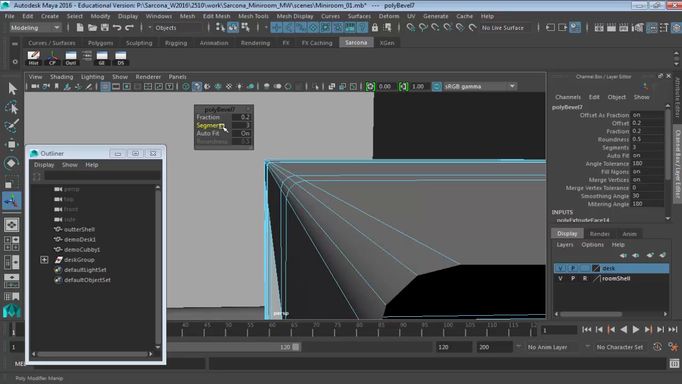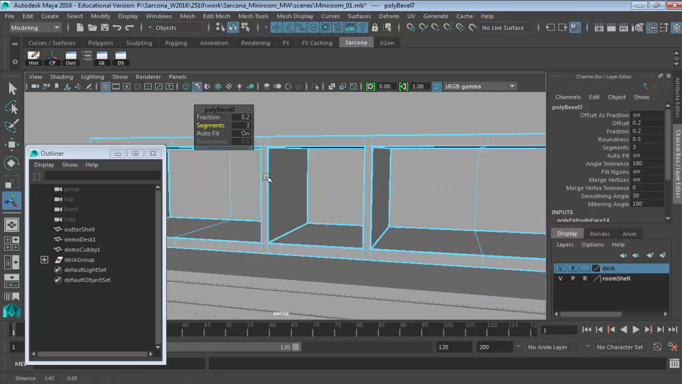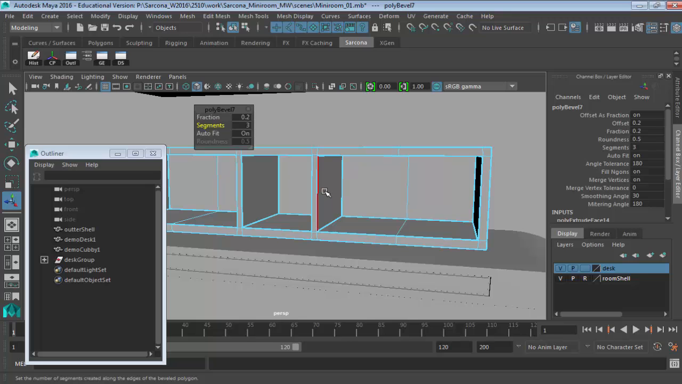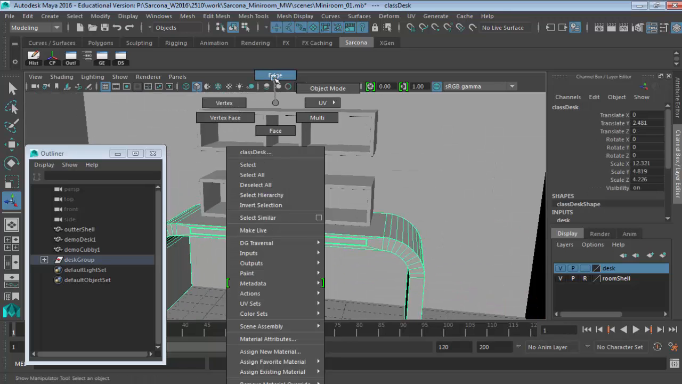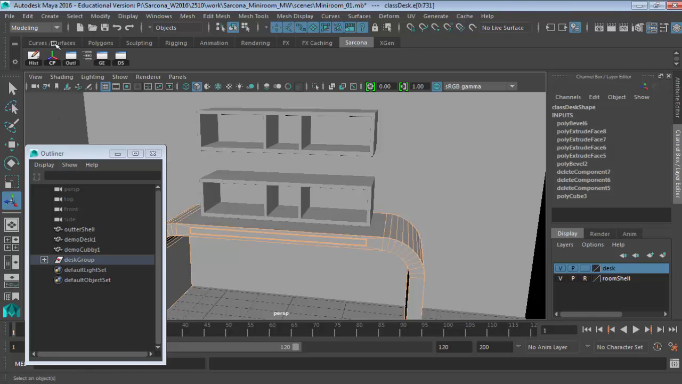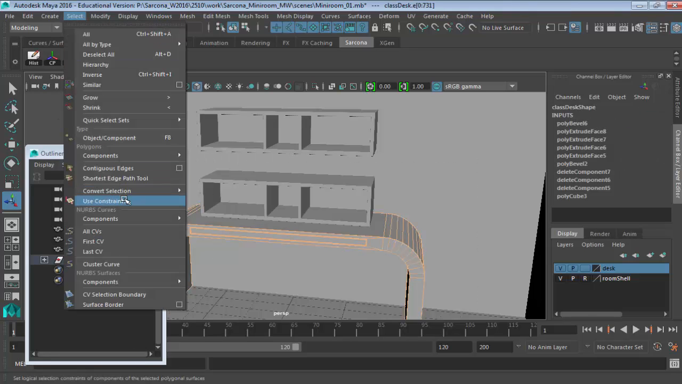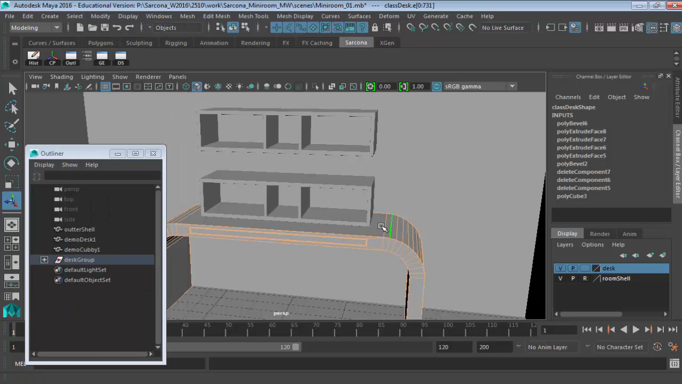For what we're doing, we're not going to be that close. So I'm going to just go with 3. Okay, so once you have that, then you grab the desk and you do the same exact thing. You go to Edges, you marquee it, you go to Use Constraints, set the angle, add a bevel.